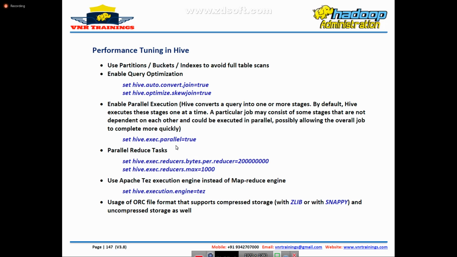The next one is enabling query optimization. What is this query optimization? Don't ask me what these two properties are. I've been using these two from day one, but never tried to understand them. They are hive.auto.convert.join and optimize bucket join. These are the two parameters we set if we are using joins, and they will improve the query performance.